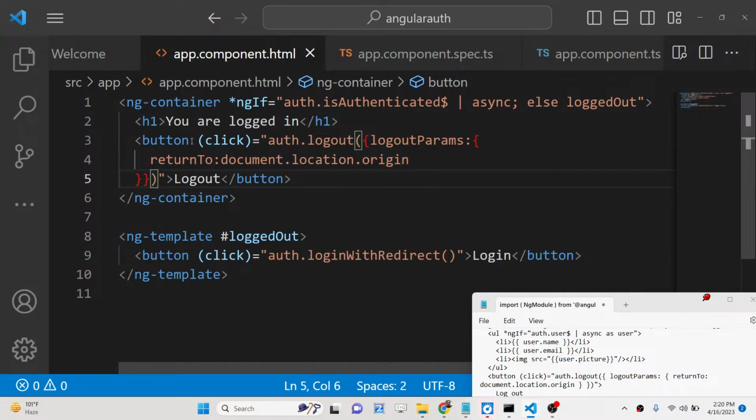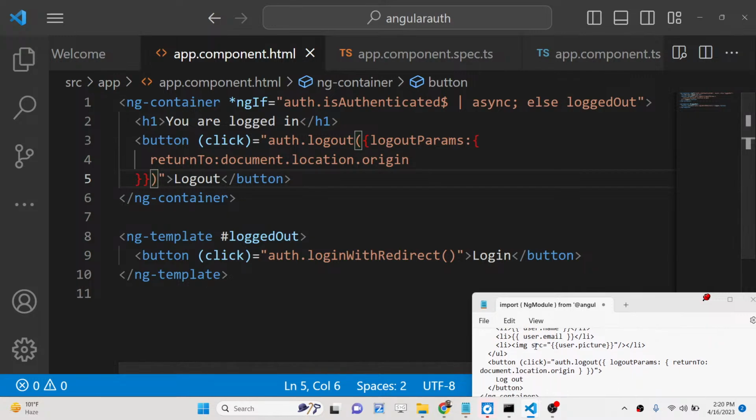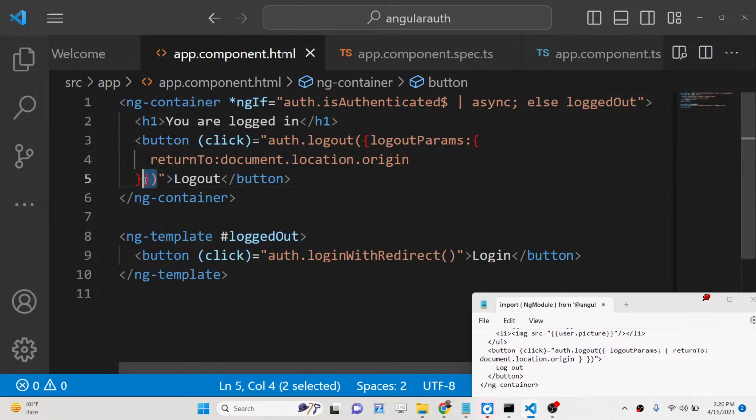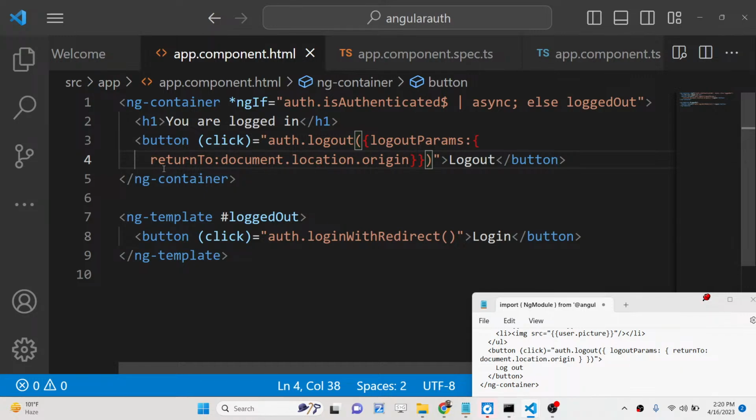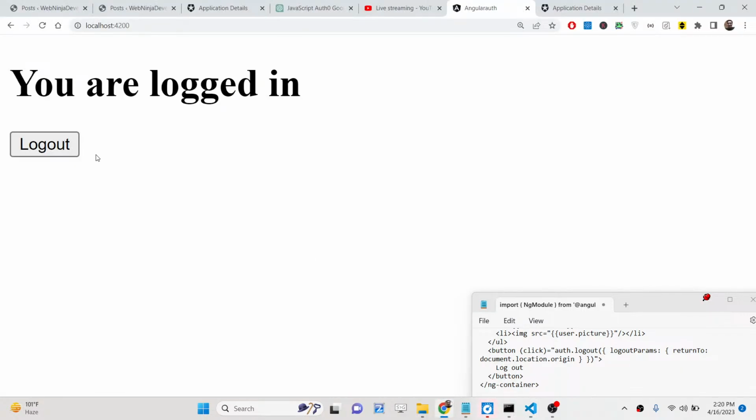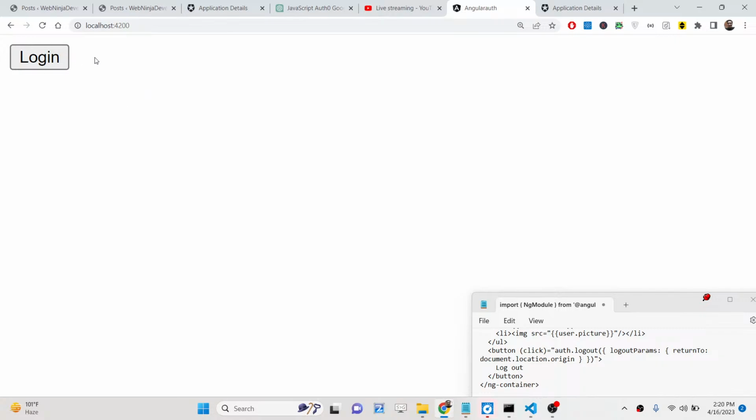Auth.logout. I think, yeah, let me just move it to the same line. So now if you refresh, guys, if I click this button, I will be redirected to the home page. You will see that basically I am now logged out. So now the login button is showing here.